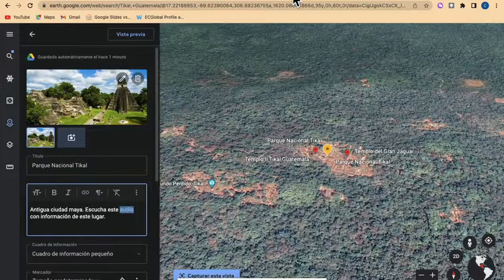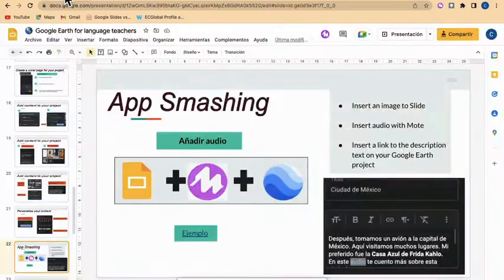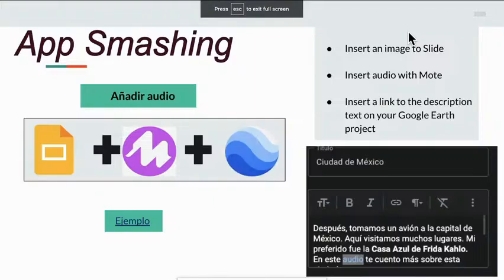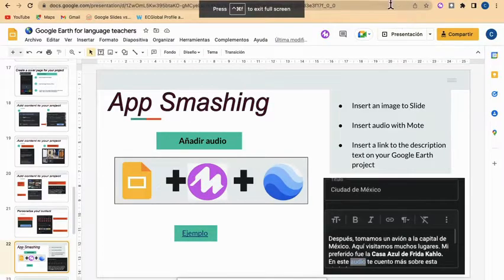Now I'm going to show you how to add audio to your presentation, to your project. It cannot be done directly, but there are ways to do this. So for this next thing we're going to be using the slides, the extension mode, and clearly Google Earth. So I'll show you how to do this.